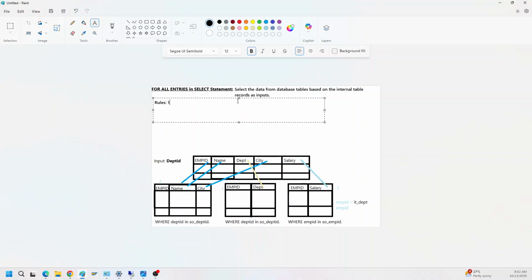Rule number one: the header internal table should not be empty. You should not pass an empty internal table, without any records, in the where condition using FOR ALL ENTRIES. That is rule number one.